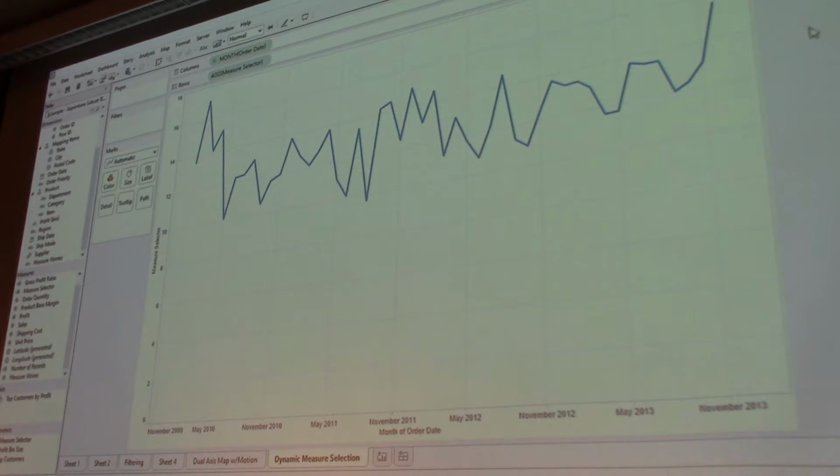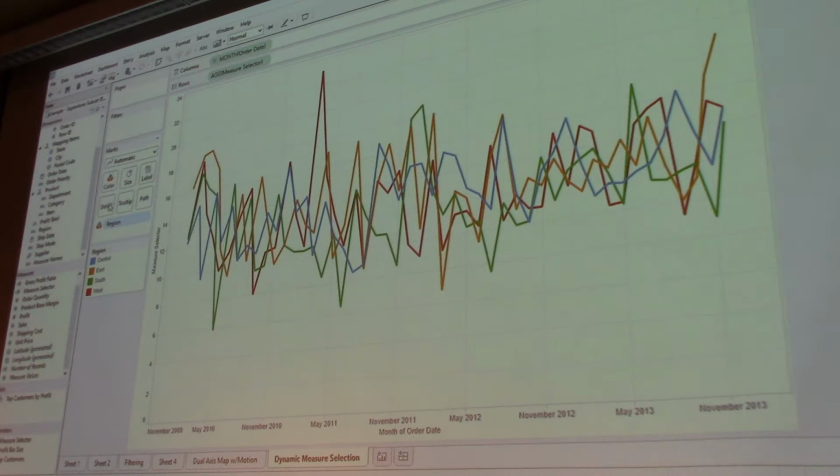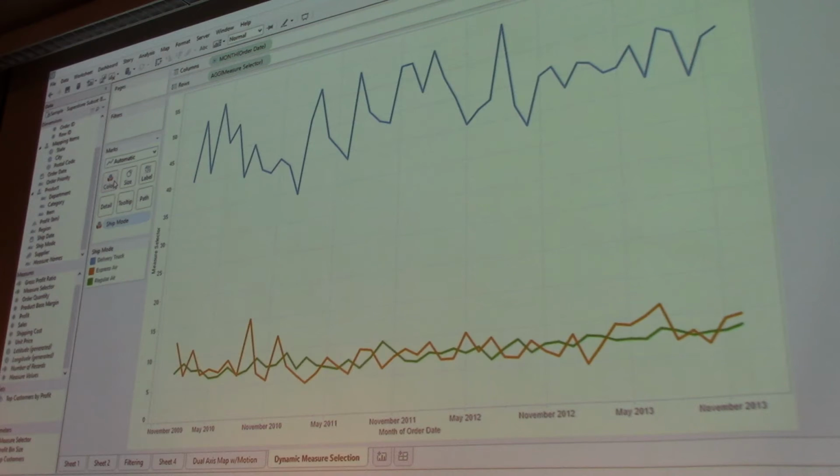If I wanted to, let's see, what else could we do with this? We could drag region to color. That'll give us a unique color for each region. That's a little messy though. Take ship mode to color, it's a little bit cleaner. Now based on my ship mode, for some reason, my shipping costs more for delivery truck than regular air.